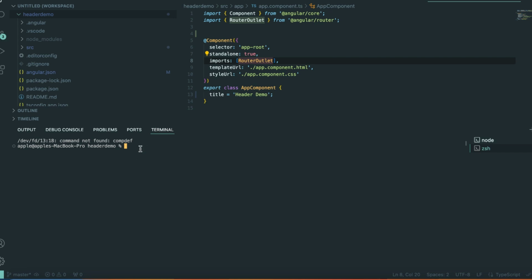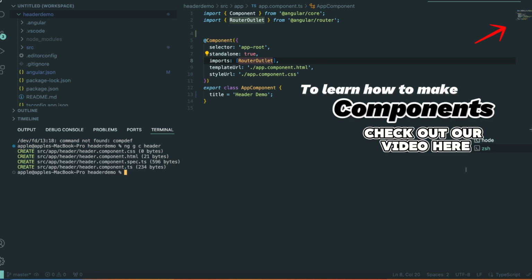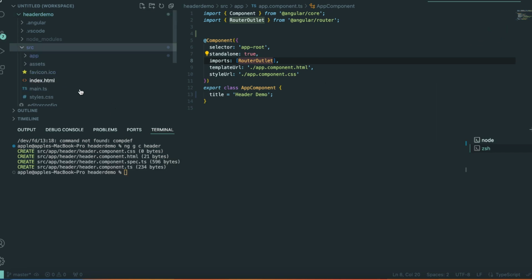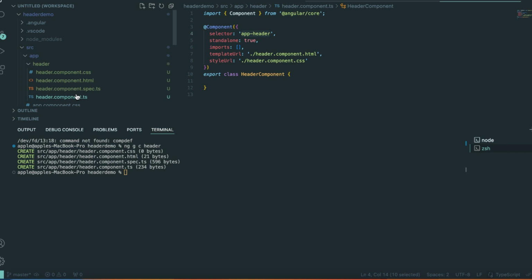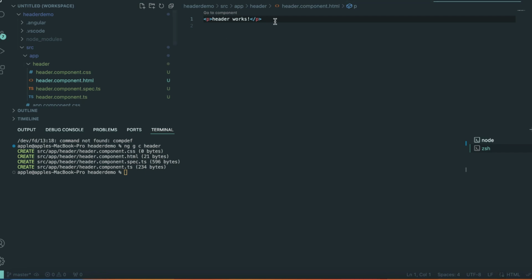So here I'm just going to create one component, ng g c header. You already know that we can create the component by using this command, ng g c header. Okay, so you can see that this header component is created here. So now the next thing is that we will add an image and menu to this.